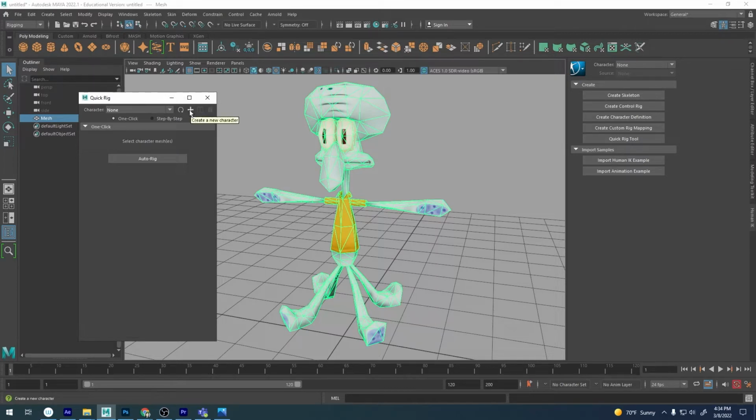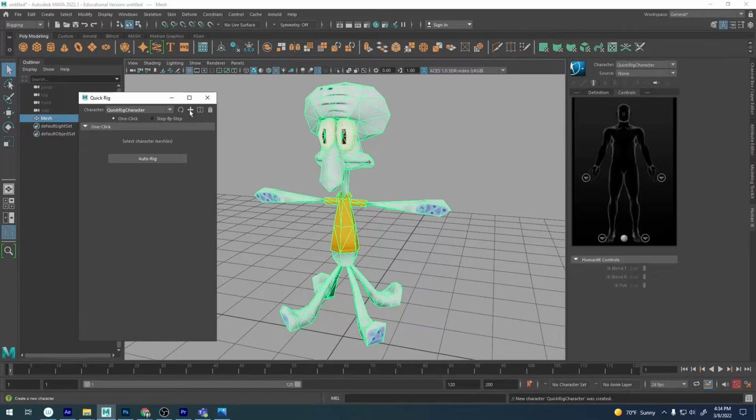So we'll hit the plus to create a new character right here in the quick rig menu. We can rename our character by going to this little blue box here. This pops up. This is the HumanIK window, and that's the 4th tab on the right here. So I'll rename my character, this option right here, call him Squidward.